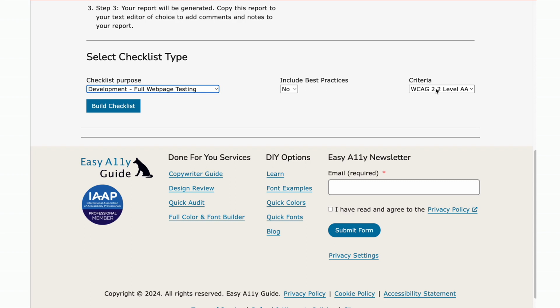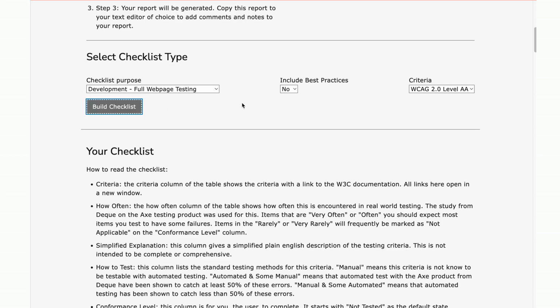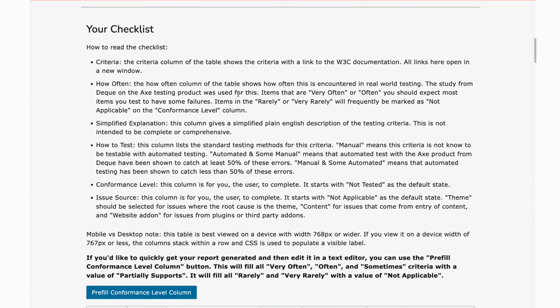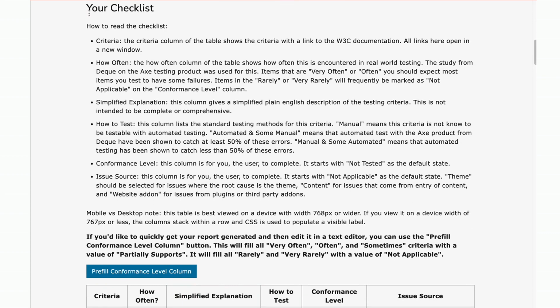And finally, we have the criteria label, and under this we can select the level of WCAG. 2.0 level AA, 2.1 level AA, and 2.2 level AA. So if I were to select just 2.0 AA, I'll then click Build Checklist. This will now build out a checklist. So we'll get another heading, which is Your Checklist, and this describes the different columns that are included with the checklist.